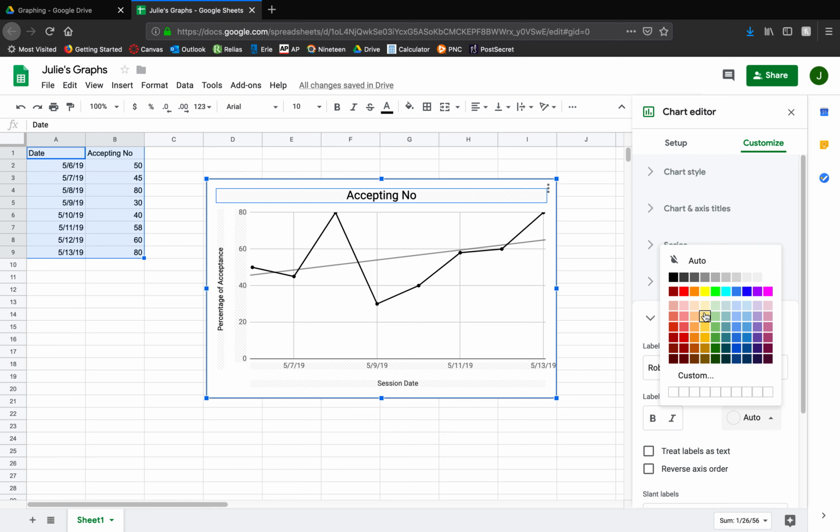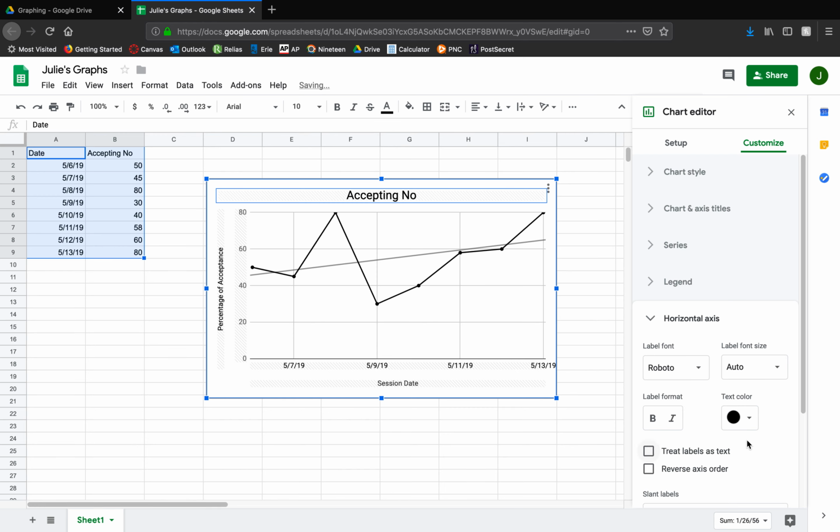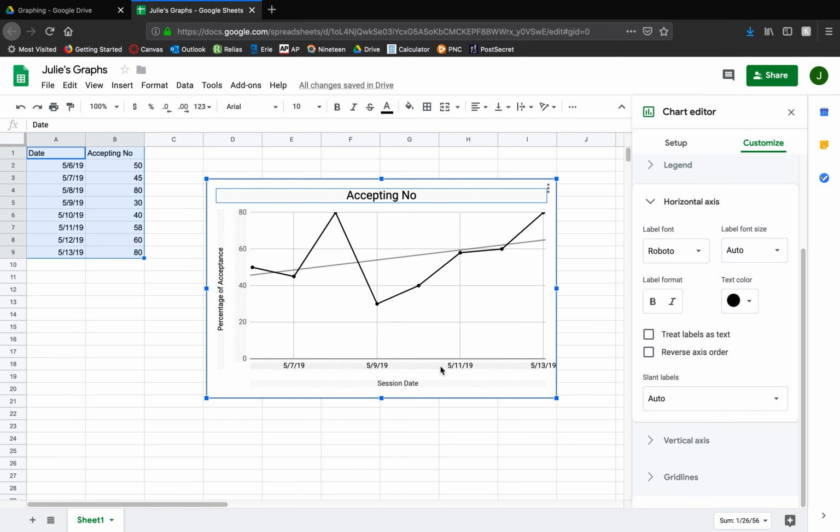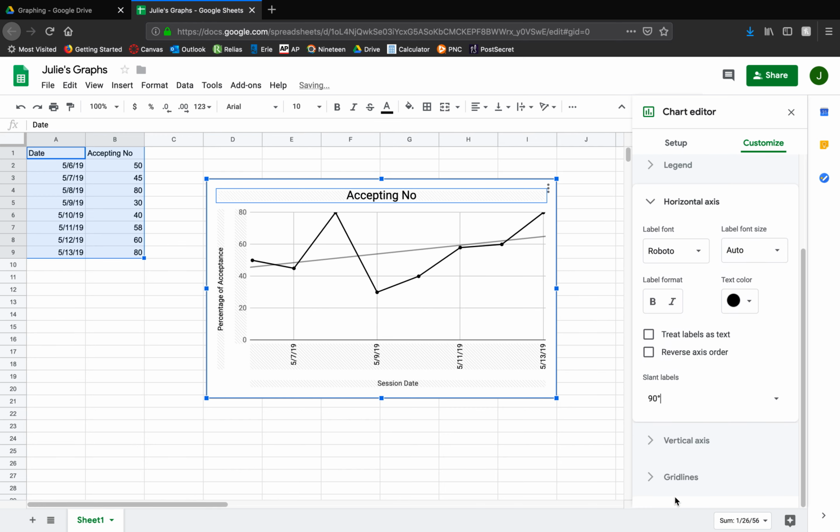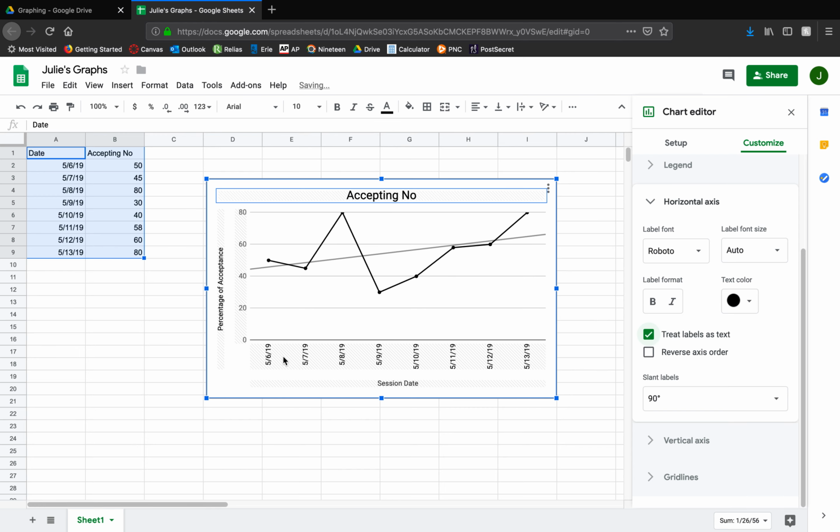Now we're going to go horizontal axis. As always, make it black. And what you're going to do is scroll down, and the slant labels, right now your labels are kind of all over the place. You're going to slant them to 90 degrees. So then we have the 7th and the 9th. If you treat labels as text, it'll bring all of them up, or at least more of them up. But it kind of off centers them a little bit, so 5/11, 5/12, 5/13. Okay, that's not too bad. Obviously, you don't always need to do this, but it can be beneficial to have it on there.